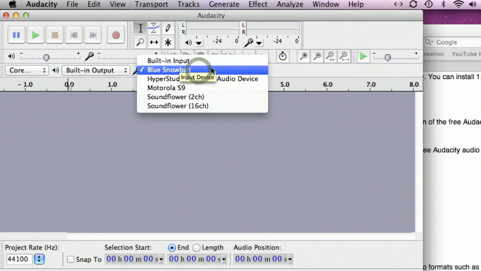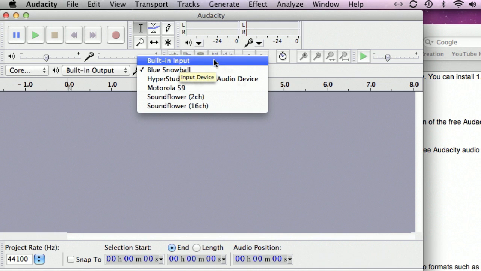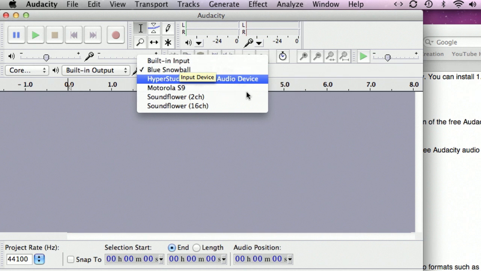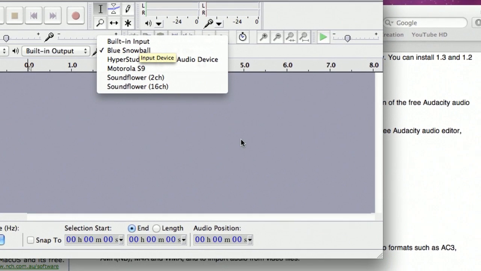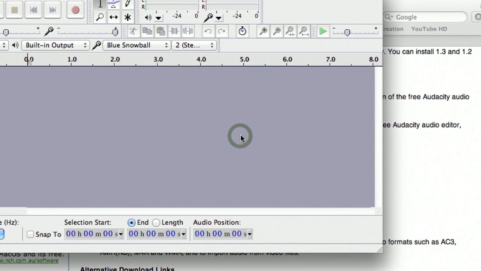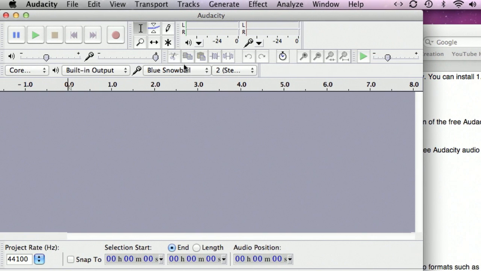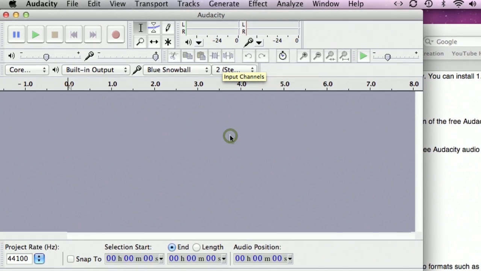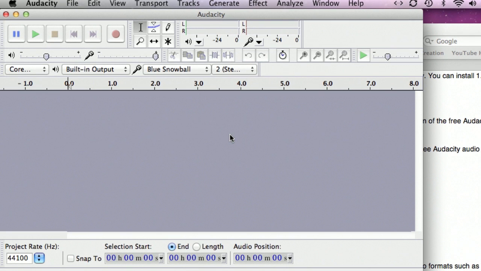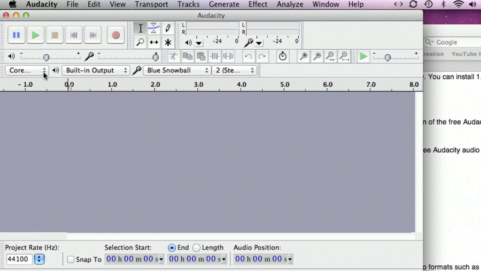And also your input. You can do your built-in input, which is usually your built-in microphone if you have one. Or in my case, I'm using a Snowball microphone, so I get a little bit better sound. And with that, you just simply choose the correct audio tool and make sure that it's working. You can double check it. Make sure that you have it under stereo input. You can do one input channel if you would like. It really honestly does not matter that much for this assignment.